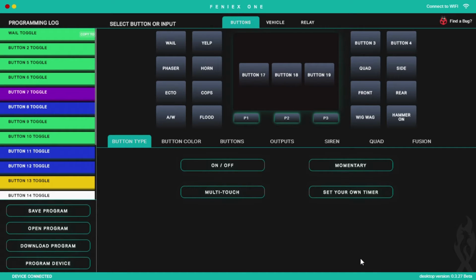And today, I'm going to try to give you guys just a brief run-through on how to program your Feniex One controller. So let's start with just the software layout. You have your buttons, you have your different tabs down here, which we'll go through. But you'll see that the top bar has that teal color. That's how you know that your controller is connected. If that top bar is red, your controller is not connected. You'll want to maybe unplug it, replug it back in, make sure all your software is up to date. But once everything is teal, you know you're ready to go.